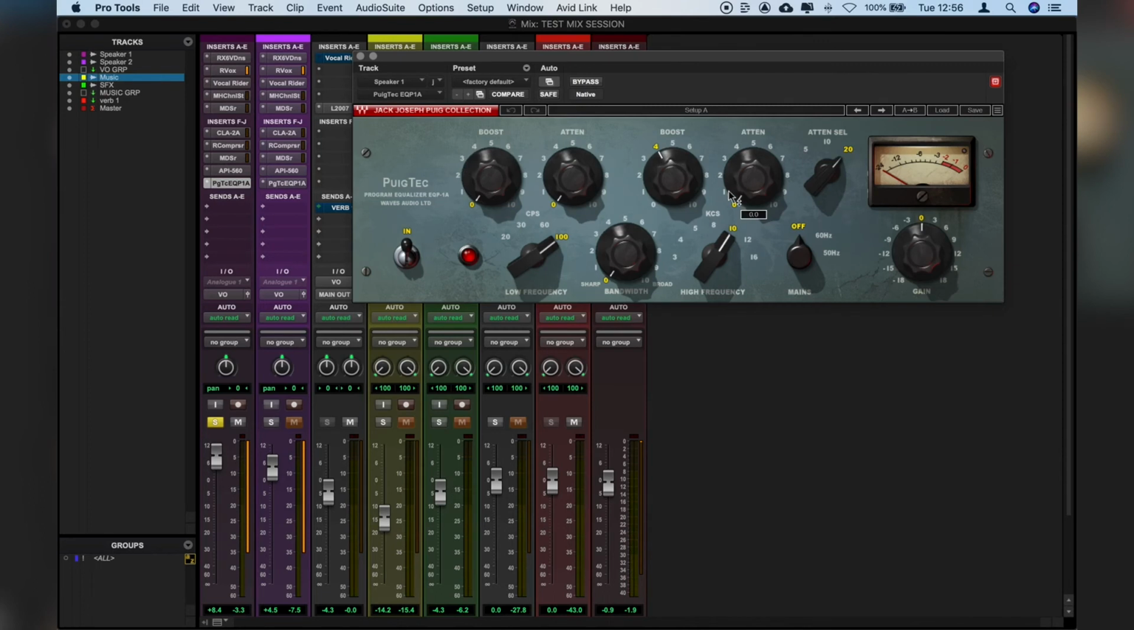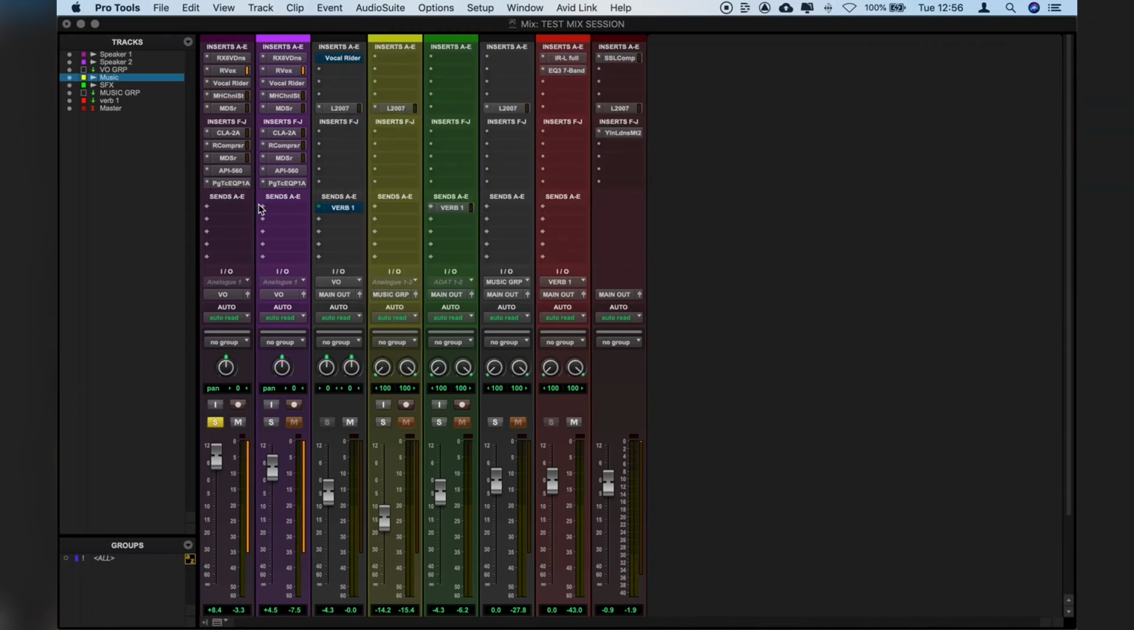I really like the PureTech, which is great for boosting the high frequencies, which can be really harsh if you use the wrong plugin or you do it the wrong way. But the PureTech is just really nice and subtle, even if you're boosting quite a lot. So that's an example of how I would mix one voice.